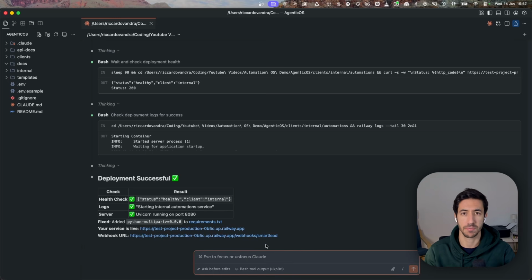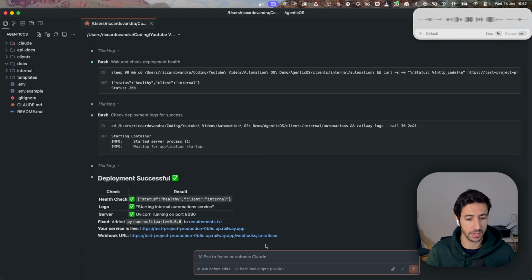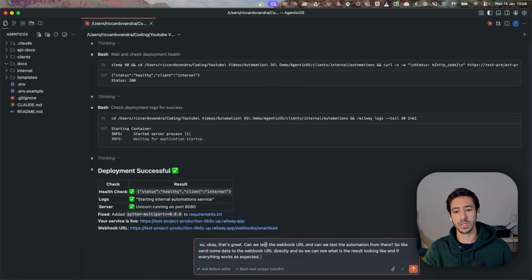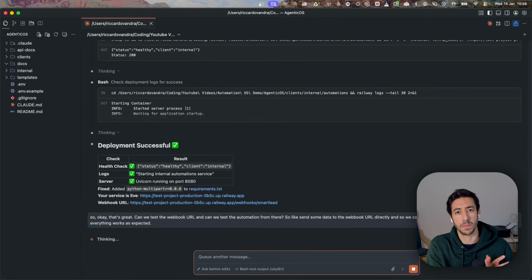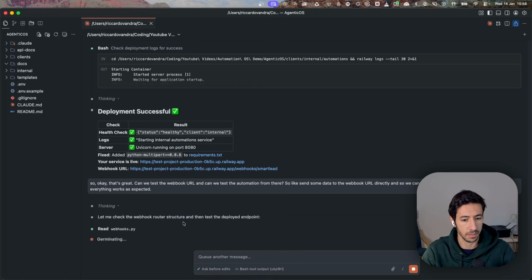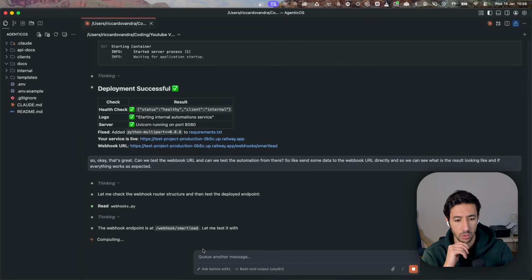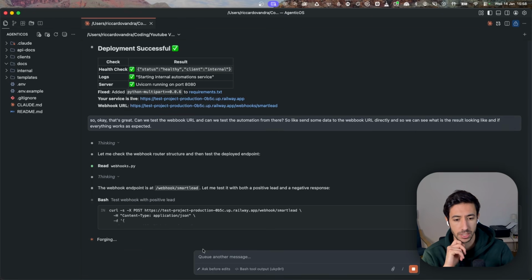So we can say something along the lines of, okay, that's great. Can we test the webhook URL and can we test the automation from there? So like send some data to the webhook URL directly. And so we can see what the result looks like and if everything works as expected. So in this way, before we tested the automation locally, right now we test that online, hosted, and so it will run through everything, and then we'll do a call to this endpoint and see what results we get.